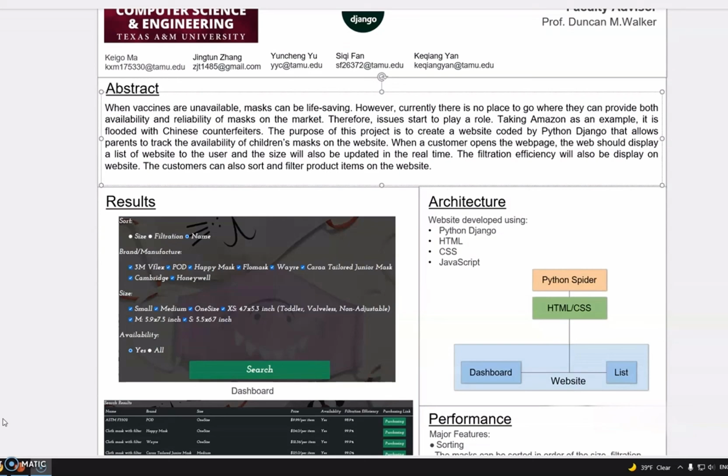When a customer opens a web page, the website should display a list of masks to the user, and the size should also be updated in real time. The filtration efficiency will also be displayed on the website. The customer can also sort and filter product items on the website.